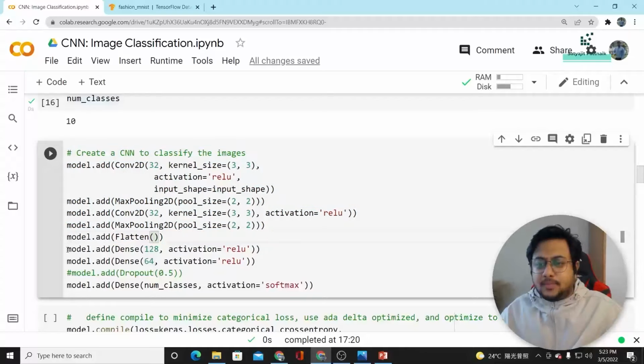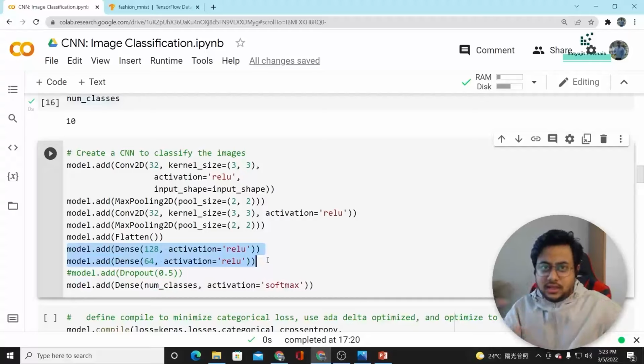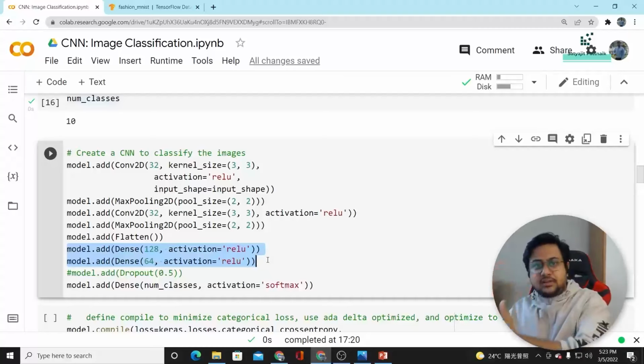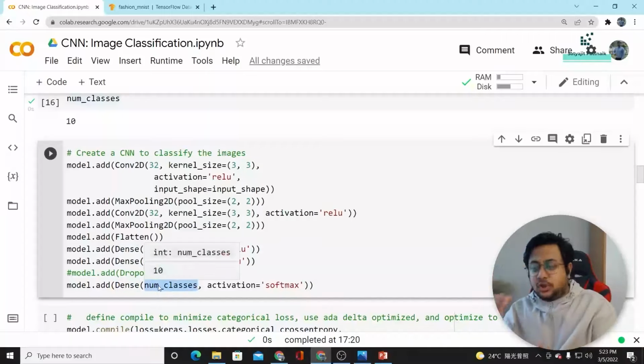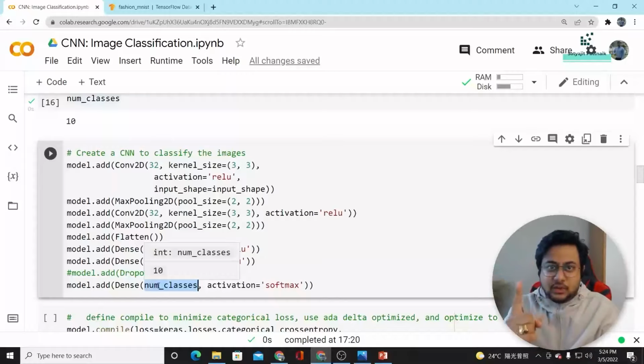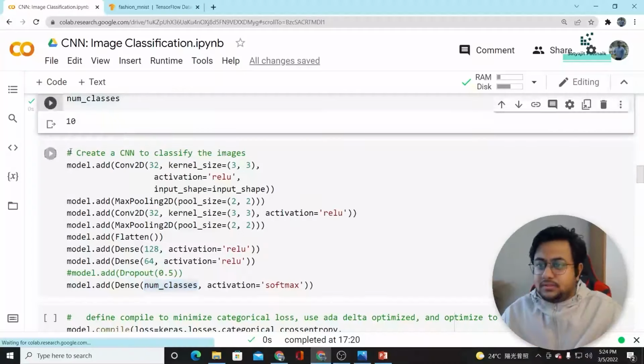After flattening, this is where the fully connected layer comes into picture. After flattening comes 128 neurons, then comes another dense layer, 64 neurons, and then comes your final layer, which is your output layer, which has 10 neurons, because 10 classes. If you have 2 classes, then 1 neuron. If you have 3 classes, then 3 neurons. 10 classes, 10 neurons. This is how the CNN architecture looks.